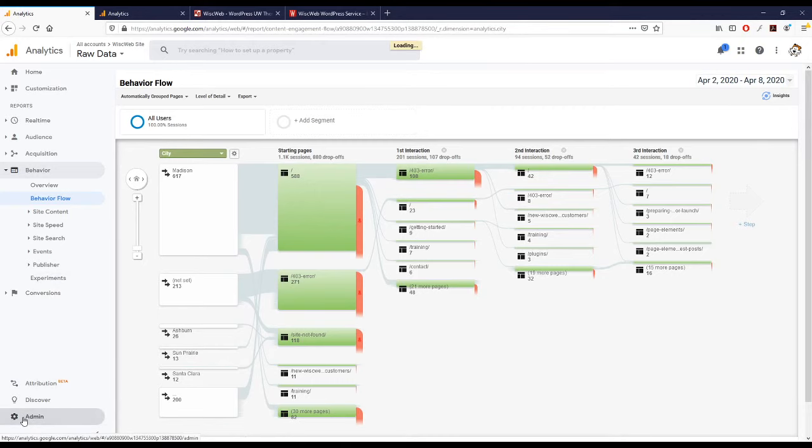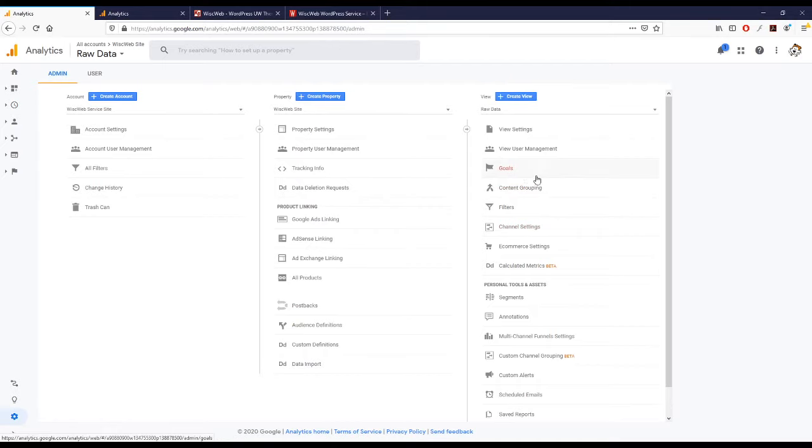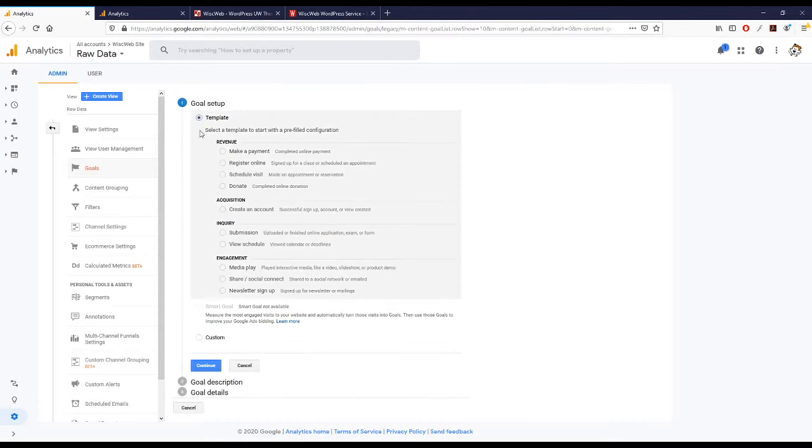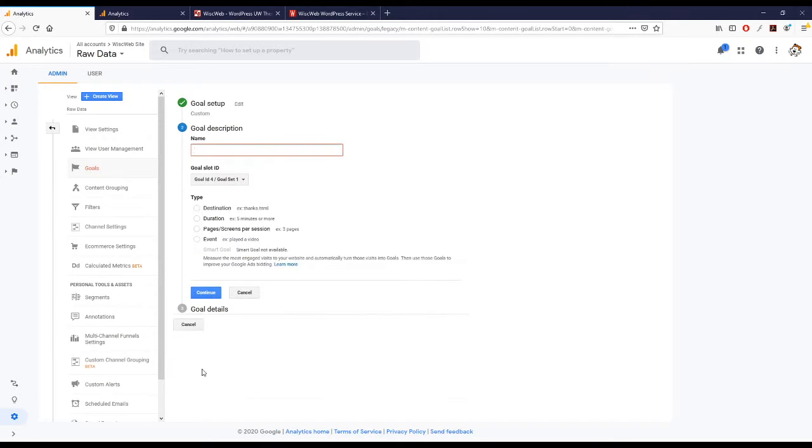To set your goals, you'd go to your admin area again, go over to your view area and click on goals. You can see I've created a few, but I will create one new goal. You could create it based on a template, but most of these templates don't really interact with our theme. So you would need to do a custom goal and then click continue. Give it a name, Matt April goal.